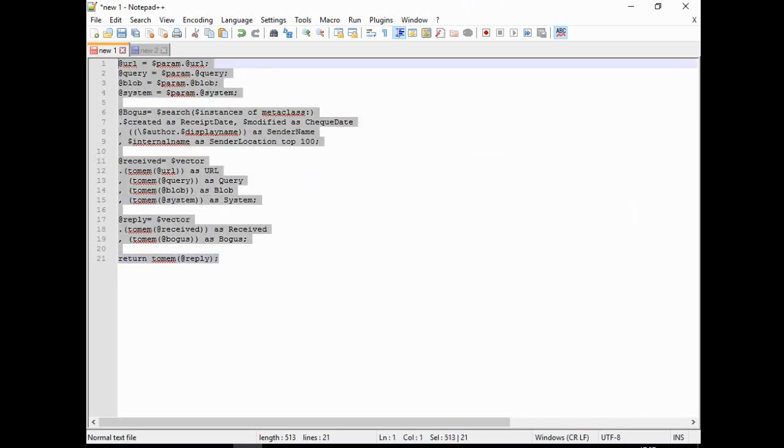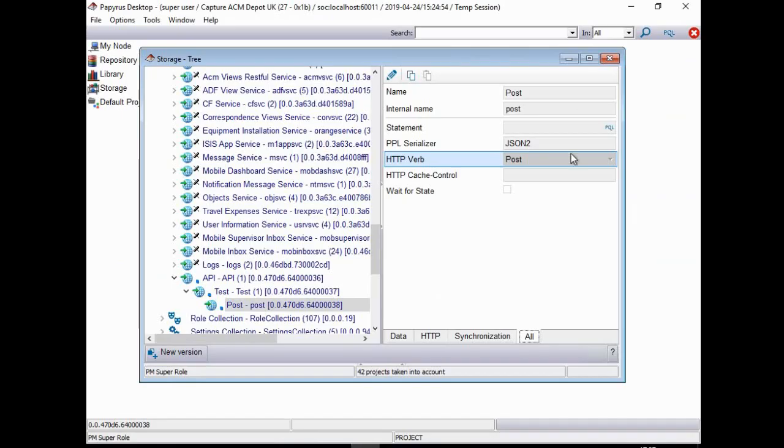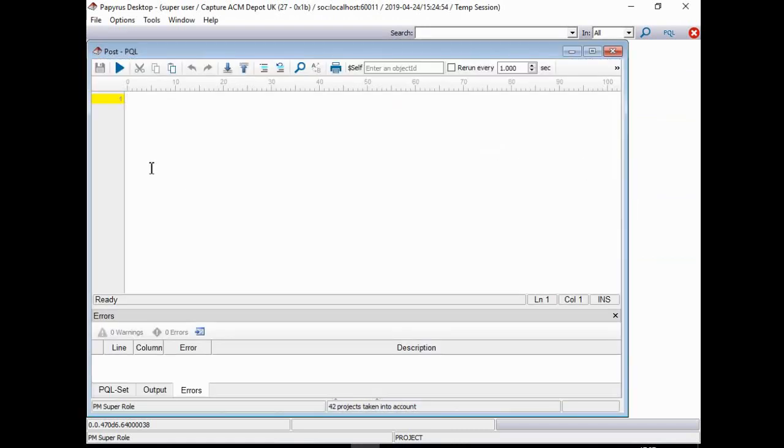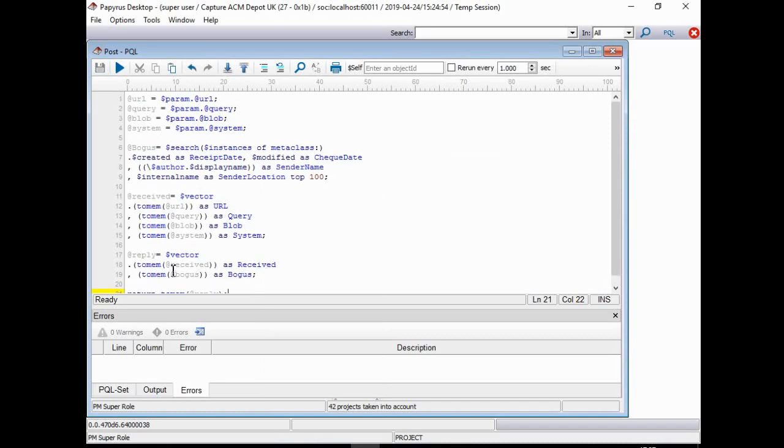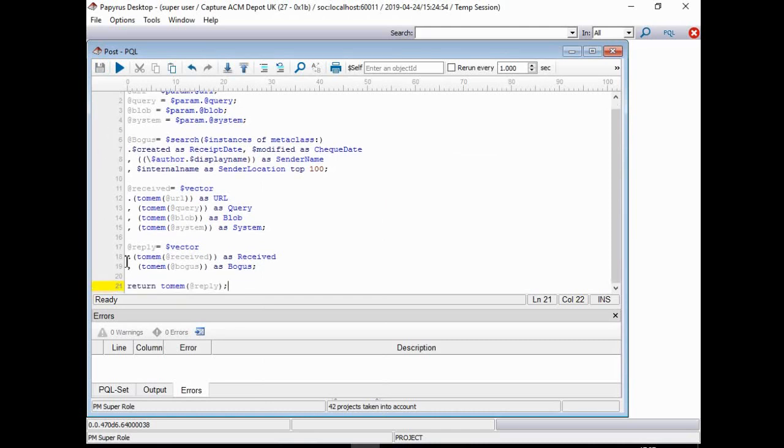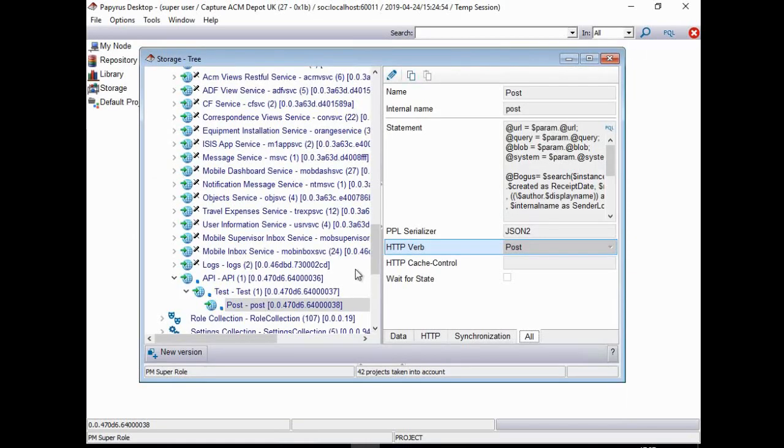Then I'm going back into my files. I'm picking up my script. I will talk about the script in a second. Paste, save. What the script does is just picking up everything that it is receiving, so the URL, the query, the blobs, the system, and replies it back plus a piece of bogus data so that you can see you have access to it. So that's all done.